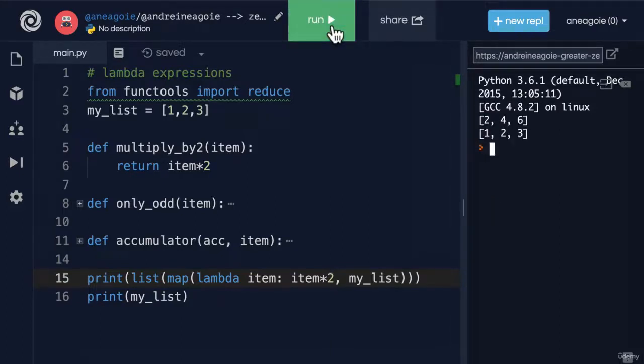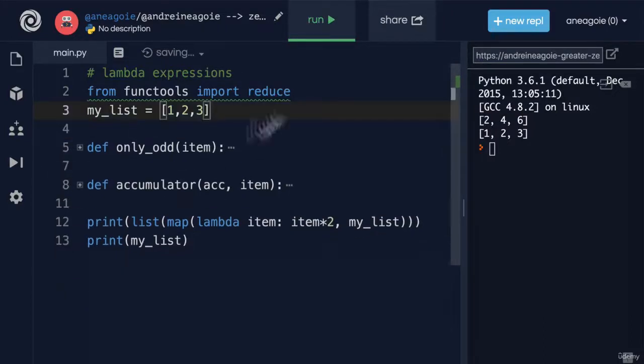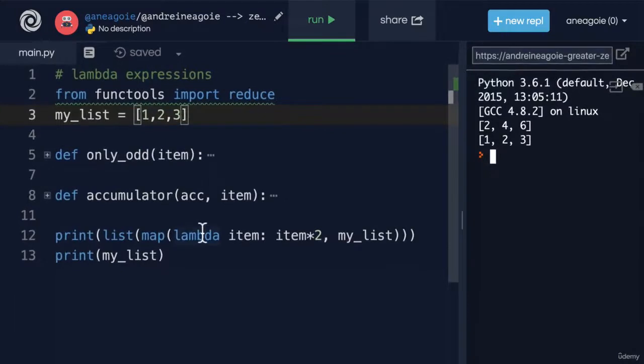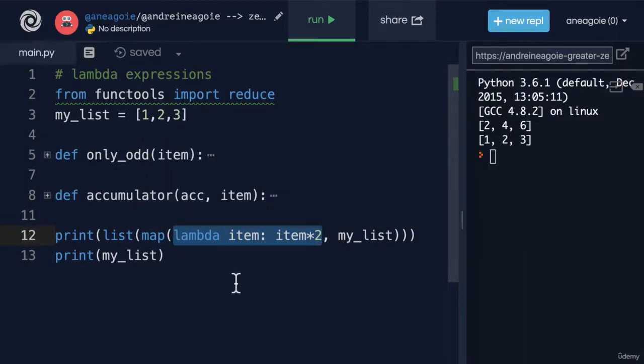Whoa, did you see that? I didn't even use multiply by 2. As a matter of fact, I can just delete it. And if I click run, everything still works. Now, why is this? Remember, Lambda expressions are one-time anonymous functions. There's no name attached to this function. This is the function right here that you don't need to run more than once.